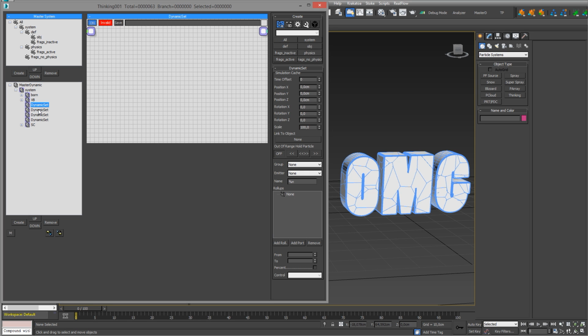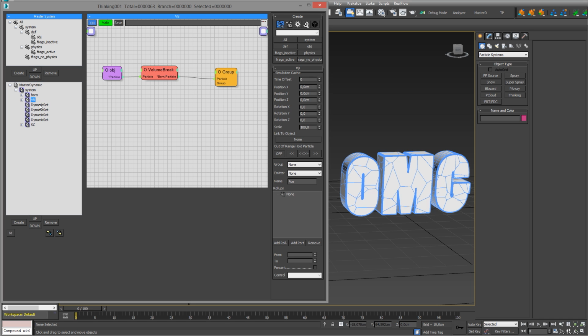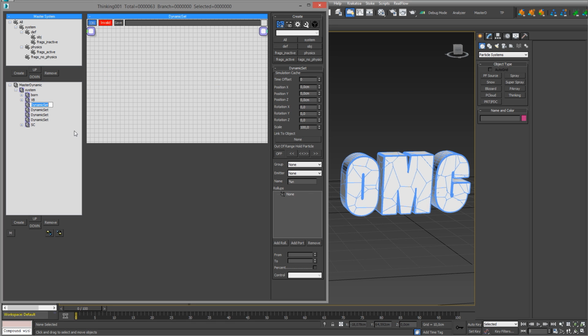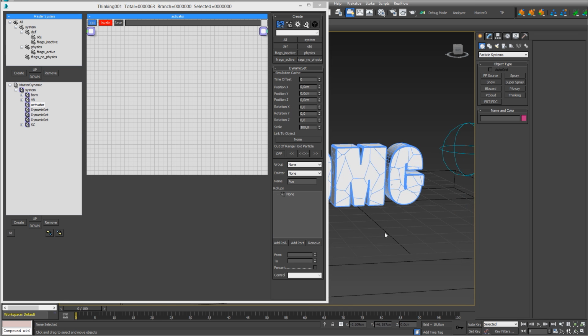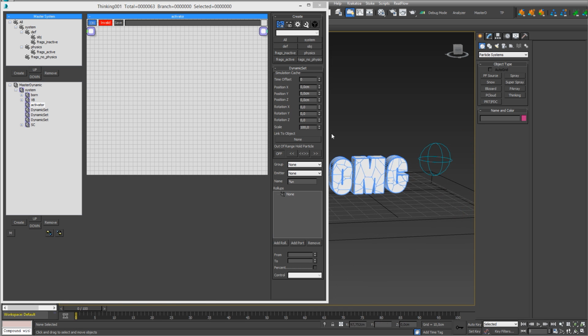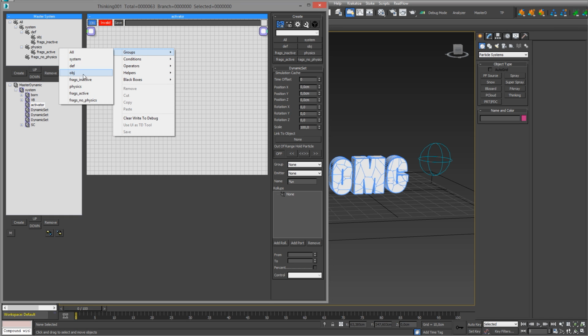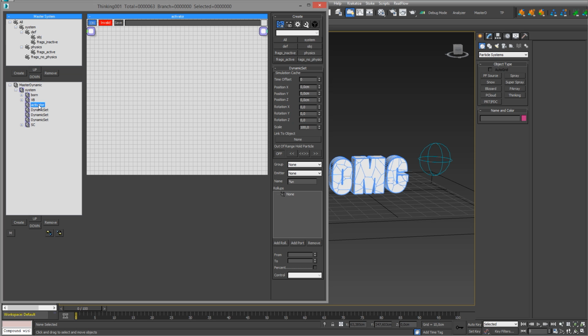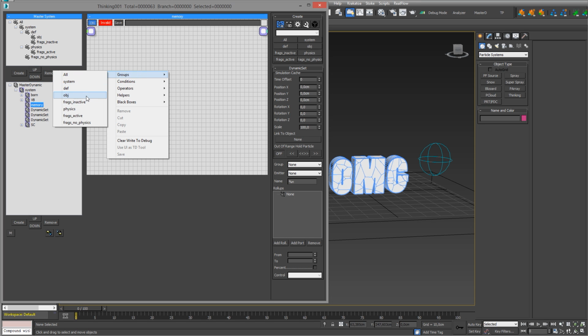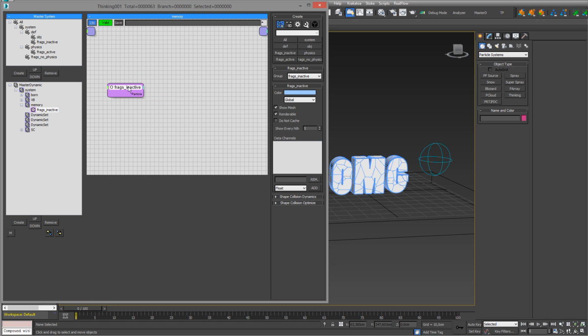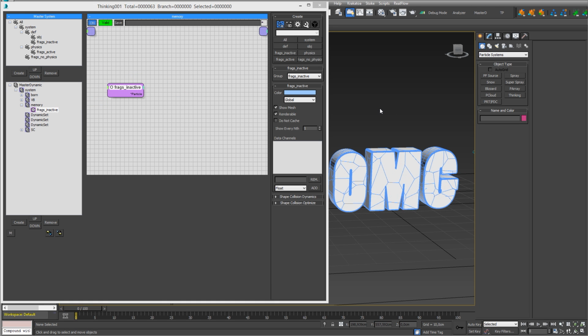What else do we need? Let's see. So we have that. We want to activate, an activator. I might do this in the wrong order, but we can fix that later. So what I want to do is, I know what I want. I want to do the memory. How could I forget? And I want to do the frags inactive, because now we have all our particles. We're not gonna make more.